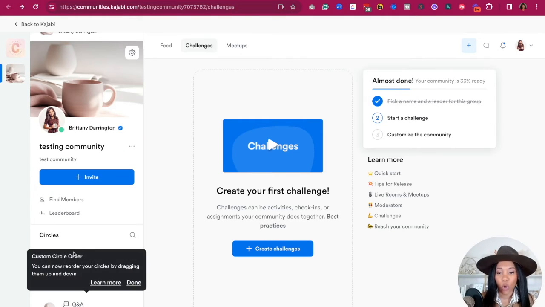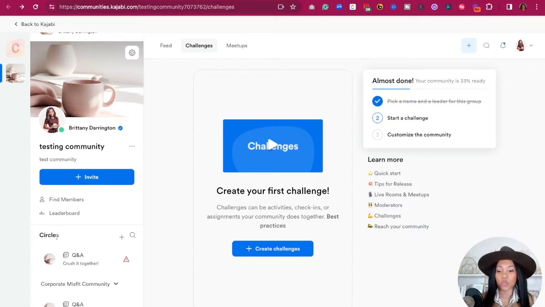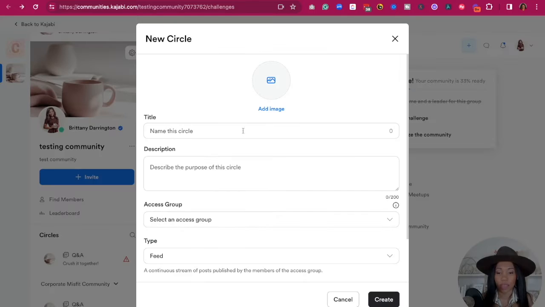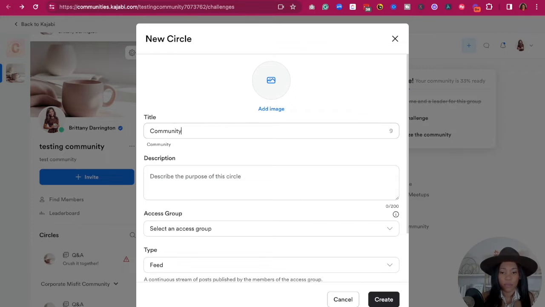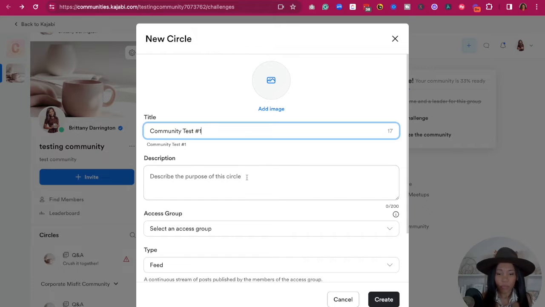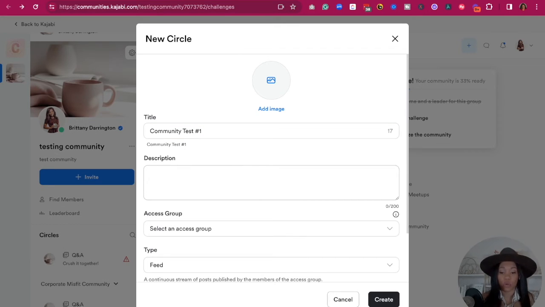Okay, now we're going to go to where it says circles. You can reorder your circles and all of that, but circles is where you are going to have your groups. So we're going to create a circle. Let's hit the plus sign, and we're going to call this circle community test number 1. You can put the description of this circle, community testing, and who can access this group.